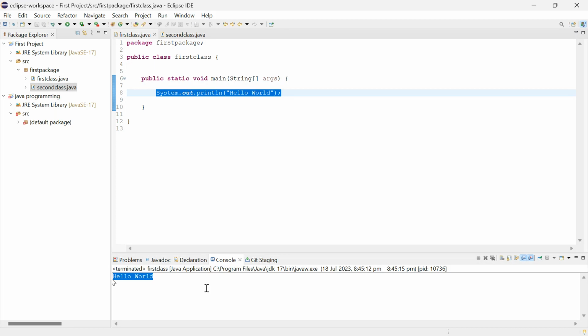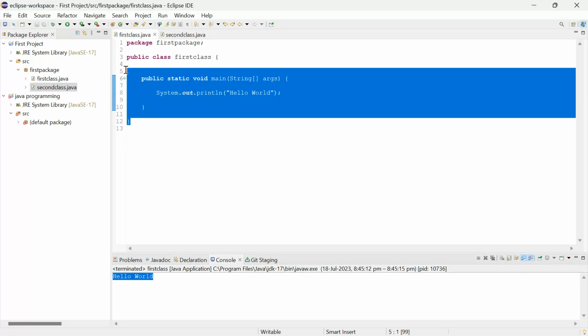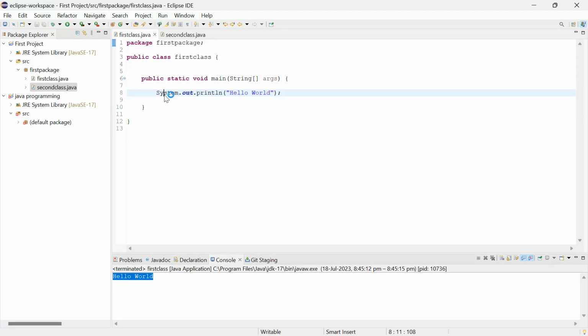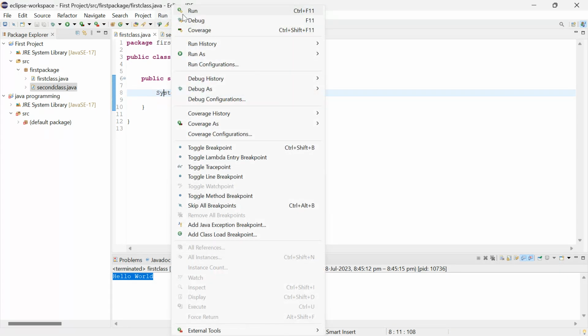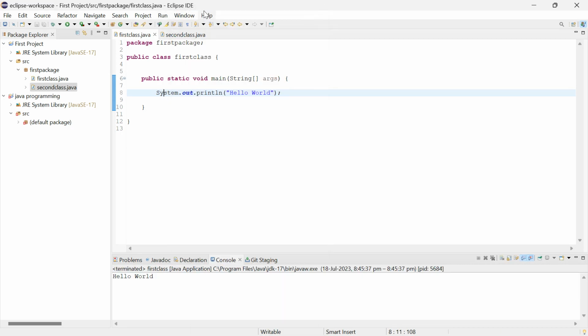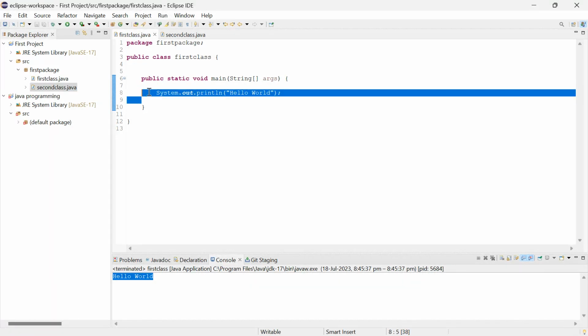Let me show you again how to run a project. After writing the program, click on this run button, and we have the first option, run. Click on run, and yeah, you will get the output in this console. Got it right? Yes.